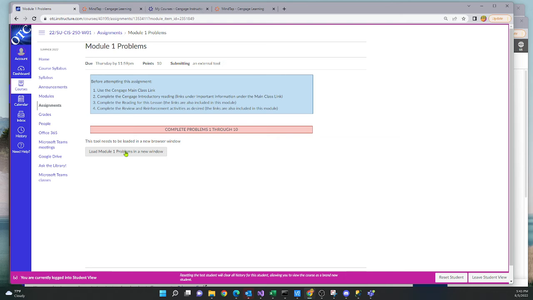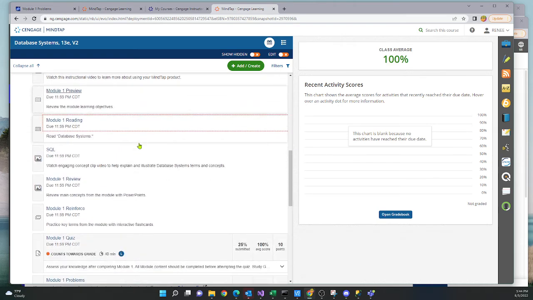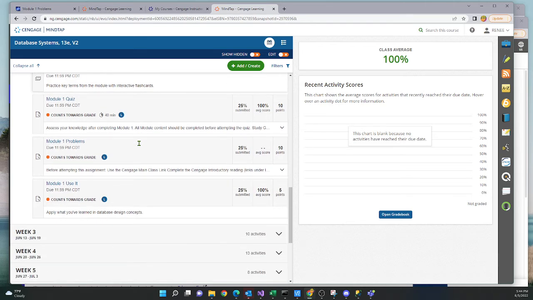So just remember we have these two different platforms, Canvas and Cengage. We try very hard to keep them in sync. If there's ever any inconsistency, you want to shout out in Discord or Teams and ask for clarification, because I'm sure that you won't be the only one that is confused by any sort of discrepancy, and it definitely does happen.